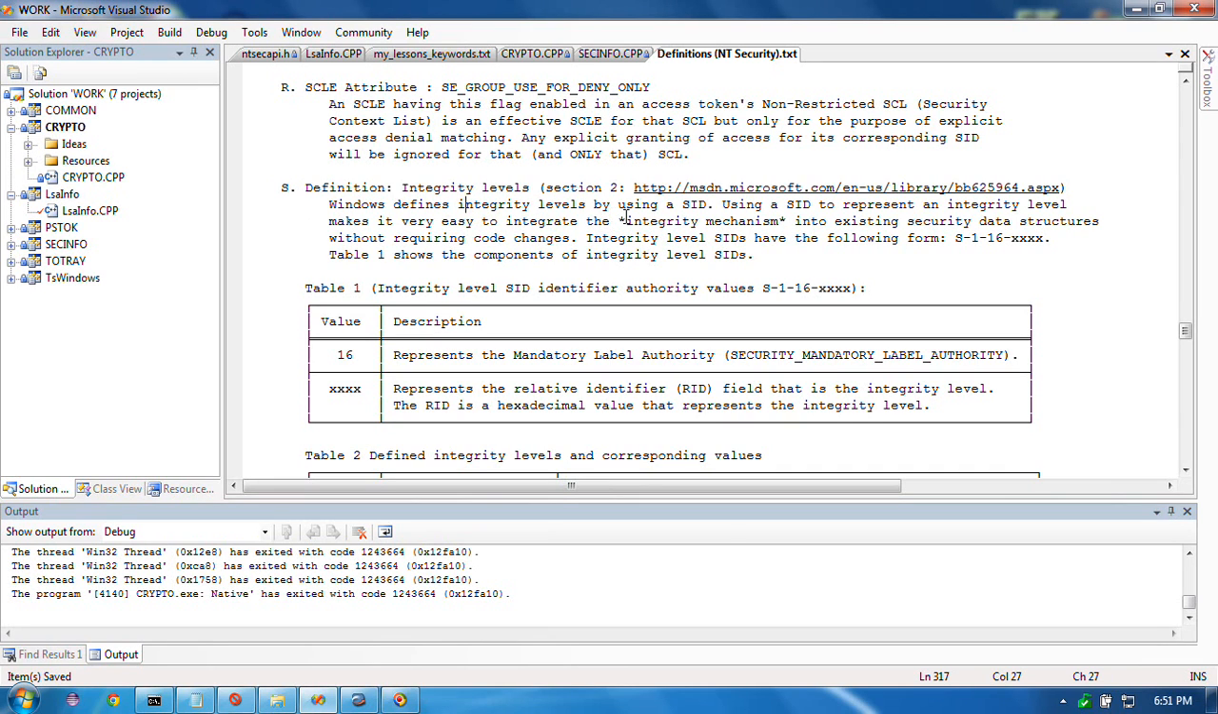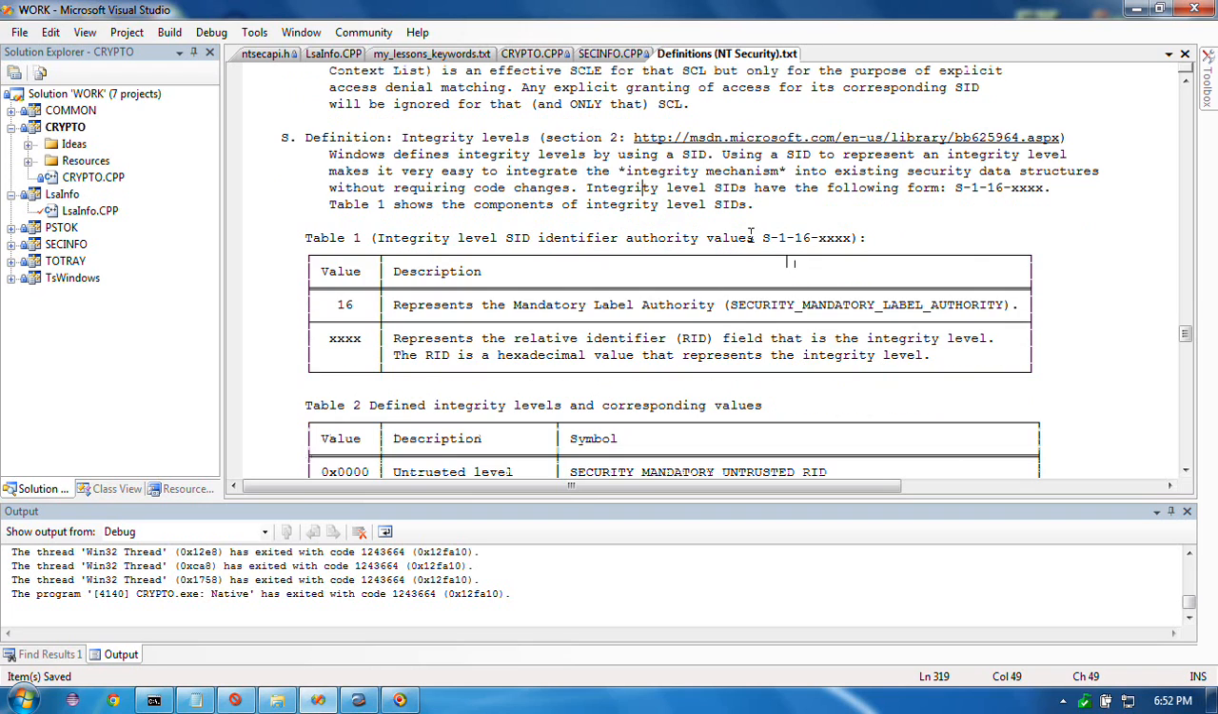Windows defines integrity levels by using a security identifier to represent an integrity level. This makes it very easy to integrate the mechanism into the security data structures without requiring code changes. Now, if you remember back with the DOS stuff, I was saying that there's a very important message to be learned about this. I was talking about something called abstract data. Well, this is exactly what they're doing. They're taking existing code and modifying the data, so that the code that's already there, not changed, implements a mechanism for them that facilitates this integrity stuff.